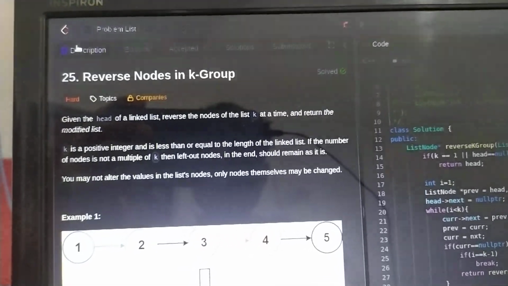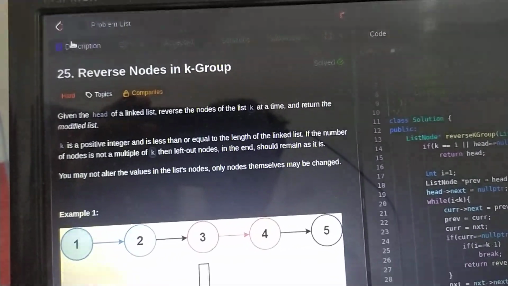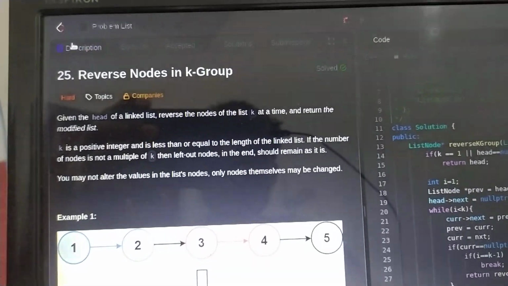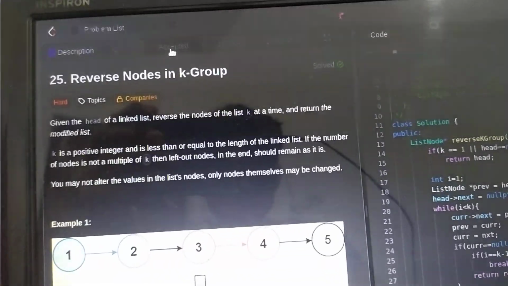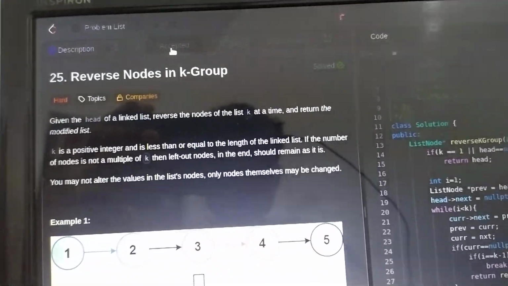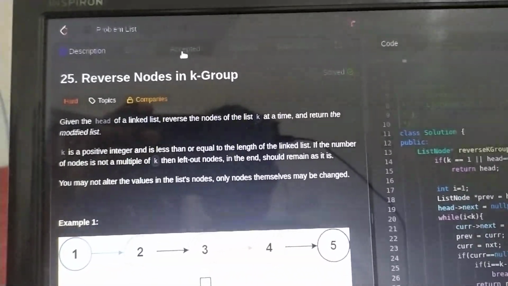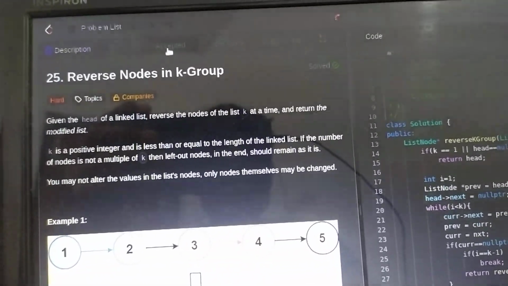LeetCode problem number 25, reverse nodes in k-group. This video contains its optimal approach discussion and motivates viewers to code it themselves. Let's see the approach.